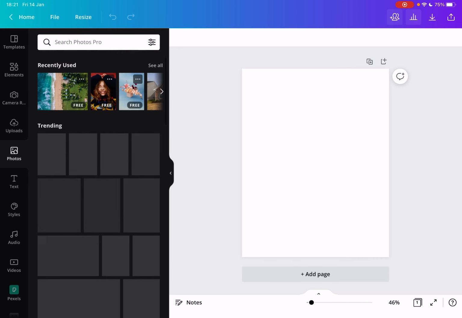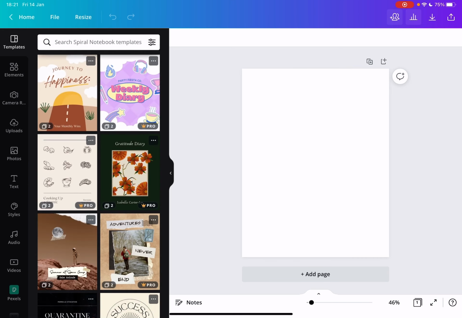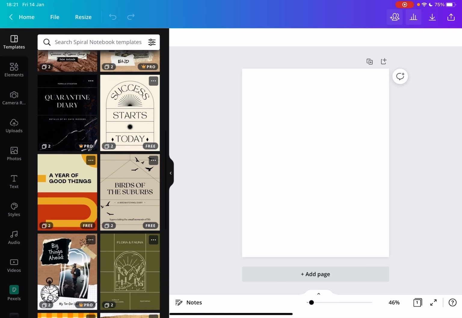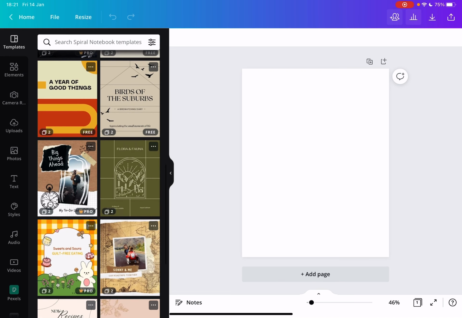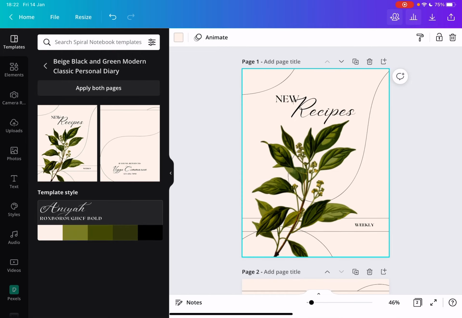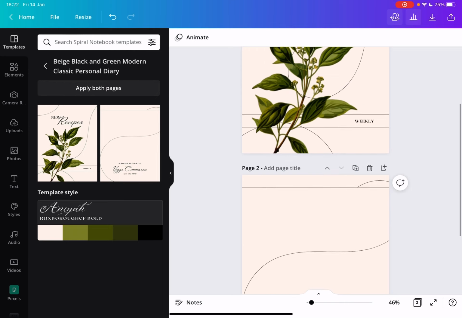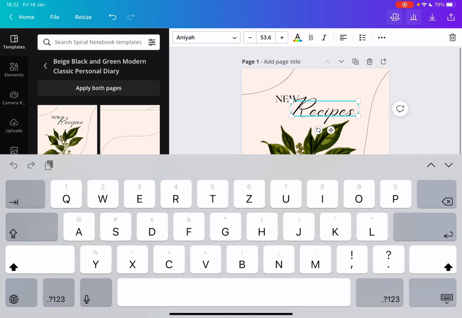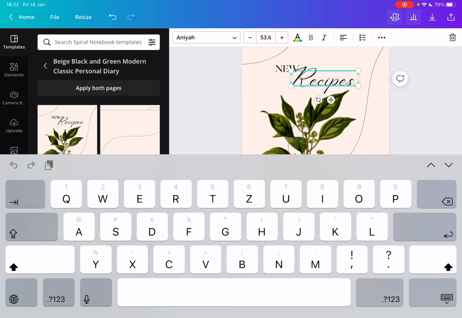And then go to templates, and with these templates that Canva has that are all created by professional designers, you can just go and add one of these templates to your diary design, which is going to have a front and the back design. And then you can go and you can customize it by tapping on it.